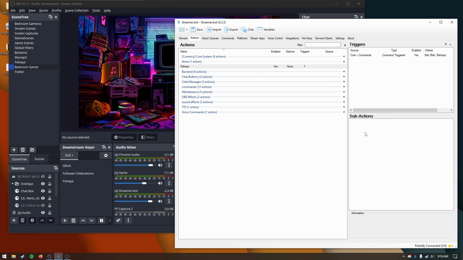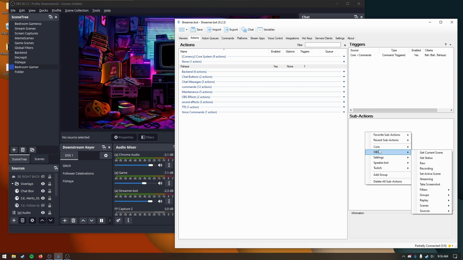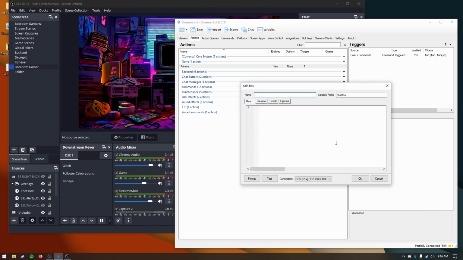But how do we actually activate it? So under sub options, under OBS, we're going to go to raw. And using the OBS raw editor, I was able to kind of put together this. Don't look at it because I don't know if it's actually right. Paste. So what you're going to want to do is actually make sure that your scene name is going to be the same as your Downstream Keyer name. So in this case, our Downstream Keyer name is fisheye. So I'm going to make sure that's also fisheye.